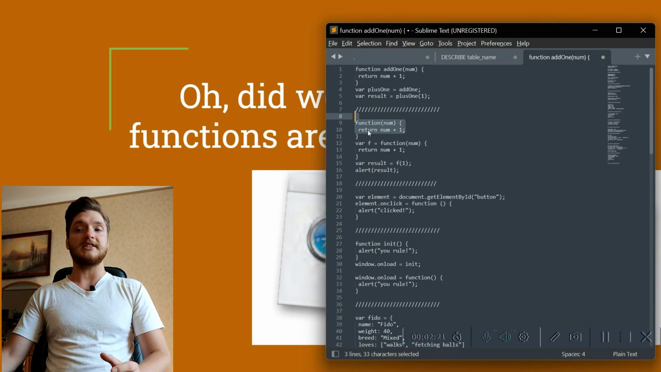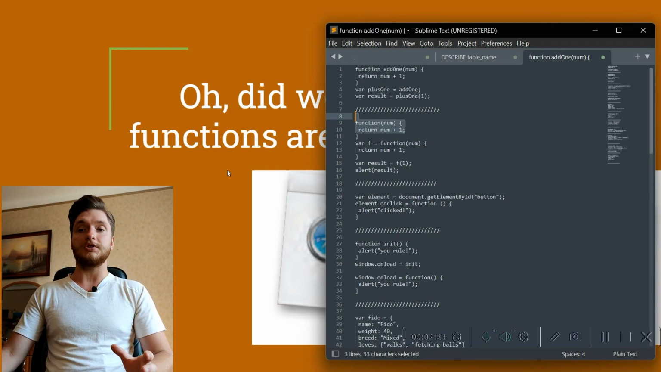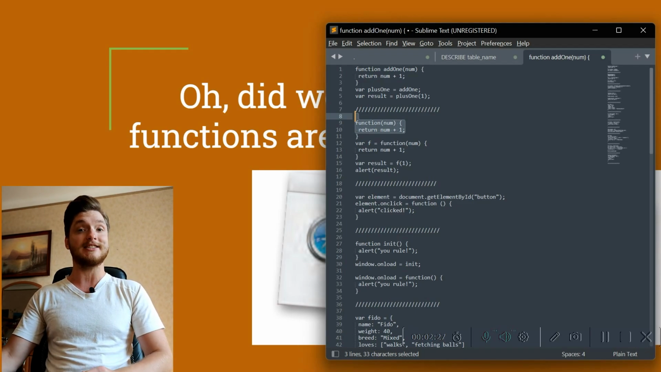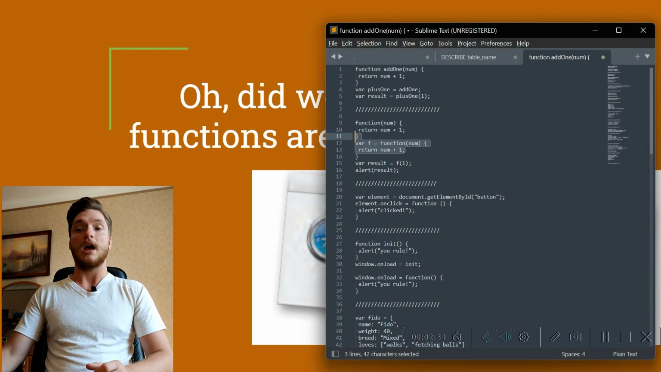Here, we're creating a function and not using a name. But how do we do anything with it? Let's do it again, and this time assign it to a variable. And then we can use that variable to call the function. After this call, result is equal to 2.